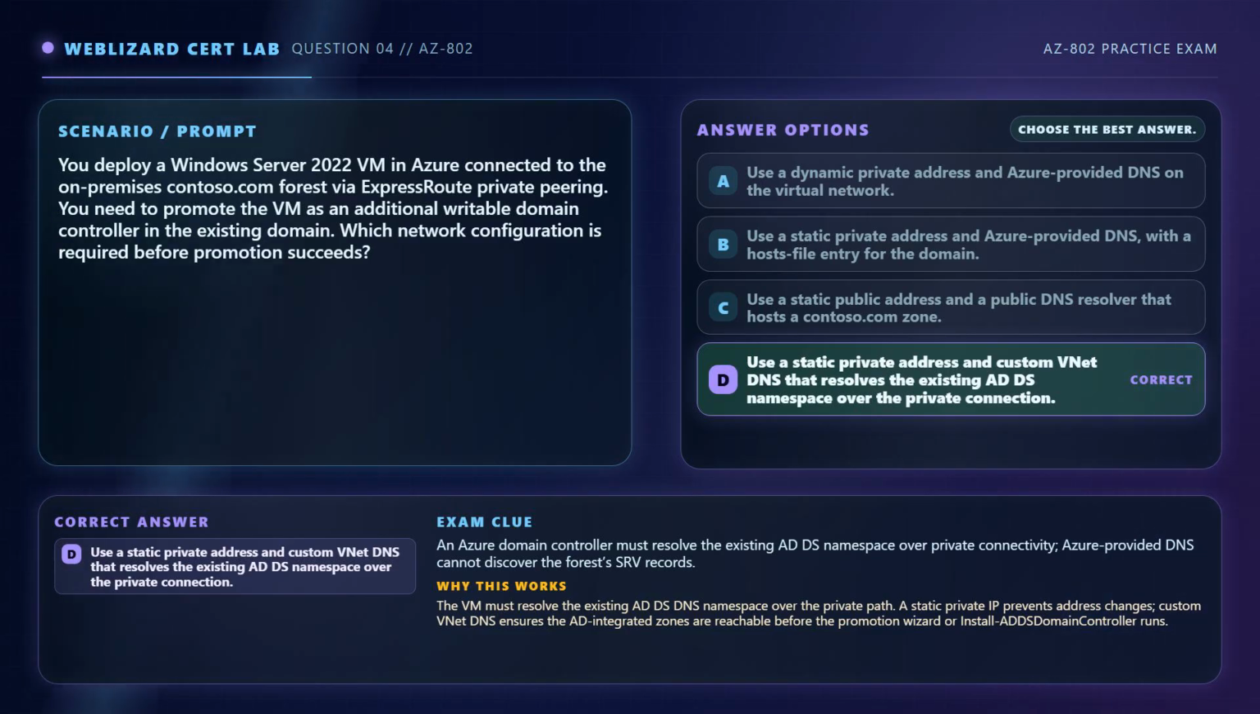Custom VNet DNS ensures the AD integrated zones are reachable before the promotion wizard or install AD-DS domain controller runs. An Azure domain controller must resolve the existing AD-DS namespace over private connectivity. Azure-provided DNS cannot discover the forest's SRV records.